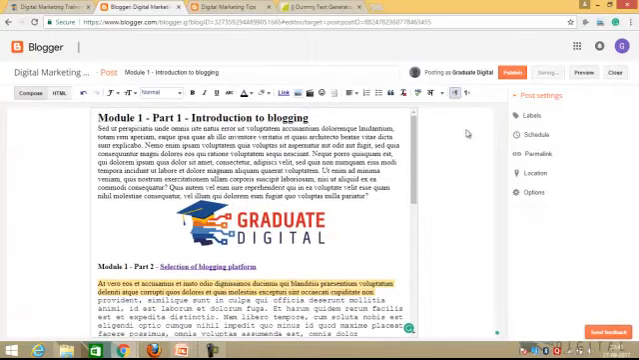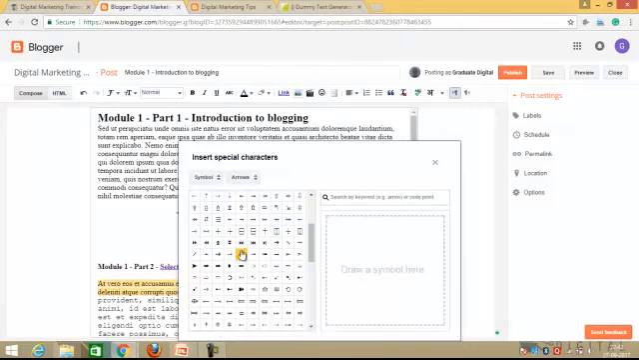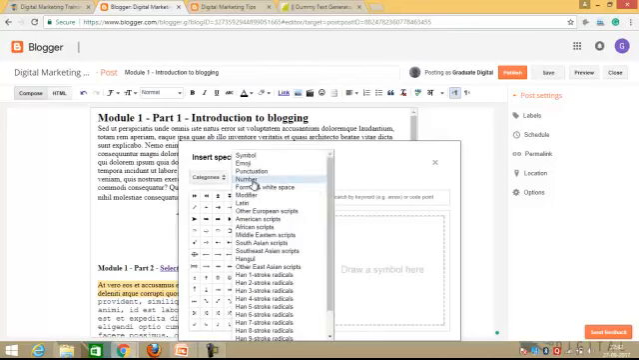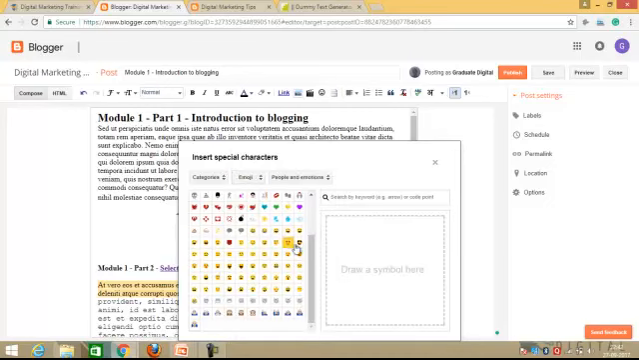I hope you understood this simple interface, the title, and how your editing options are going to work with blogging. You can also insert video. You can insert some images, emoji, smiley. Let's insert it here. Categories, symbols, numbers, American script. Okay, emoji.